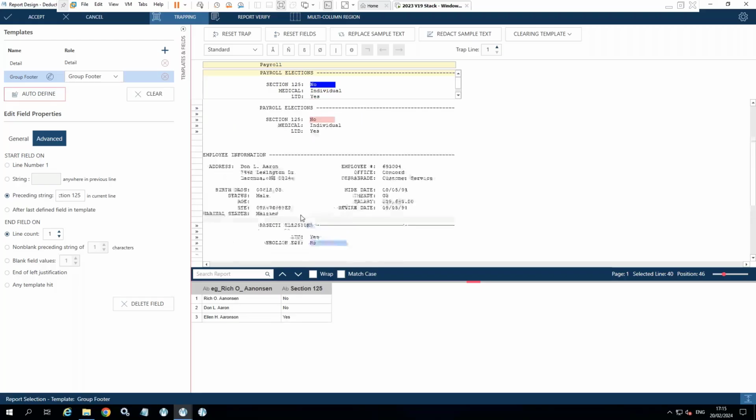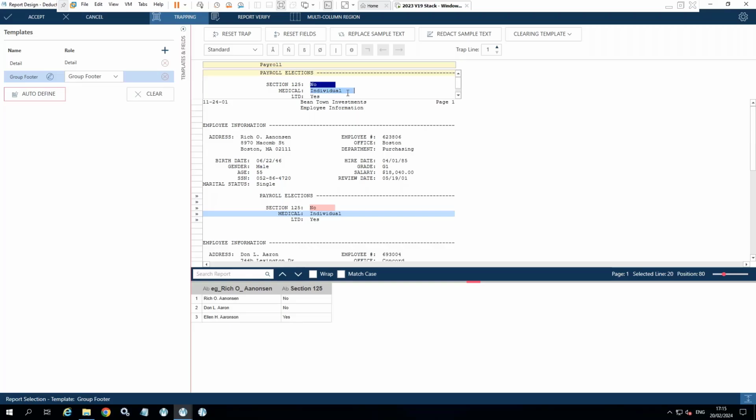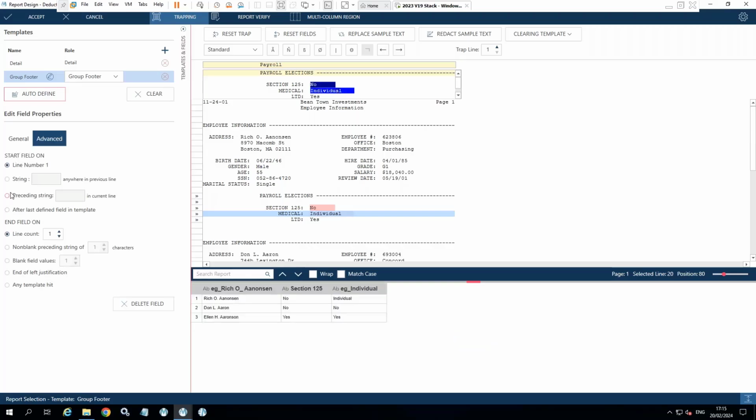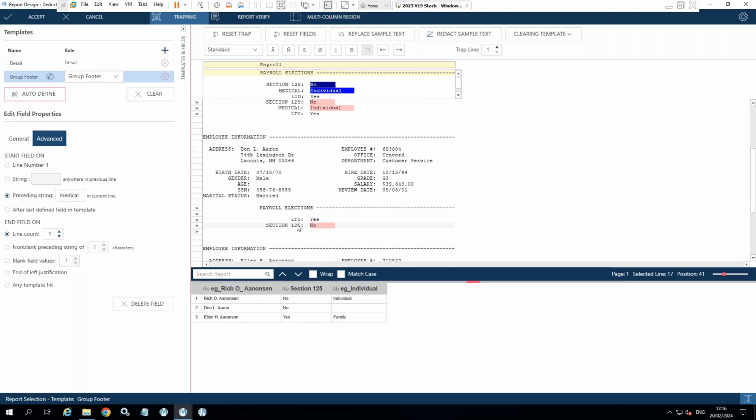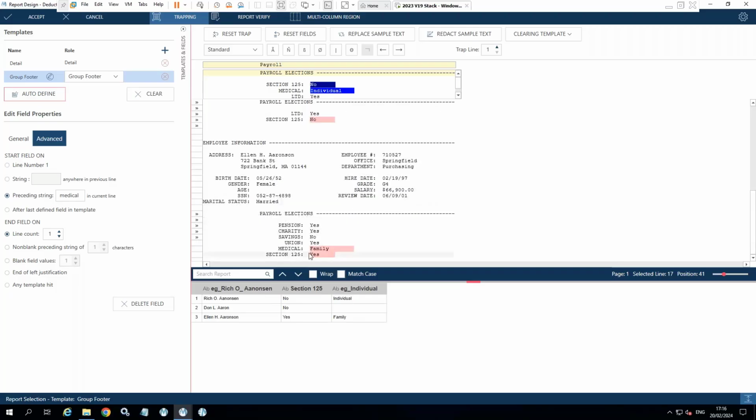If I choose one that doesn't exist, so let's do the medical election, for example. Again, I can highlight the field, go to the preceding string, do a medical election, and now you can see this one's blank. It's found medical on the first record in the place we've highlighted it. It doesn't find medical on the second record, and then it gives up looking when it gets to the next template. So here you can see it snapped down to the medical.